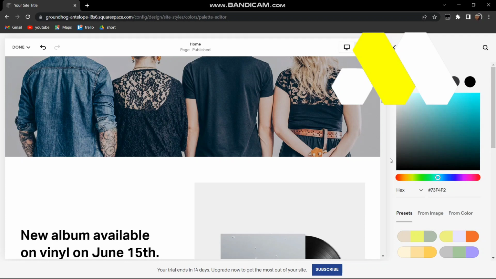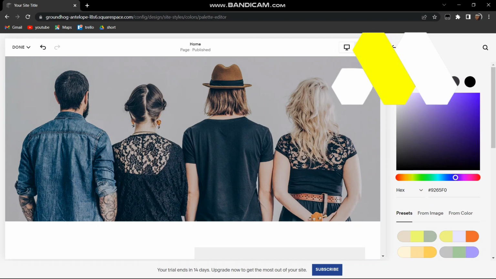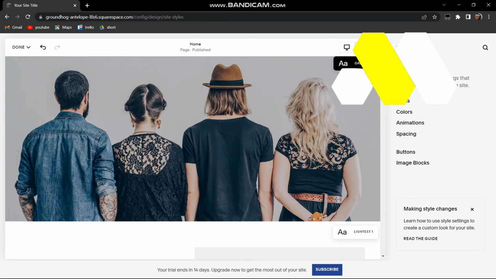maybe light blue, and then this one to maybe a bit of purple lavender, or there's a bunch of palettes that you can choose from. This is basically one way of doing it.